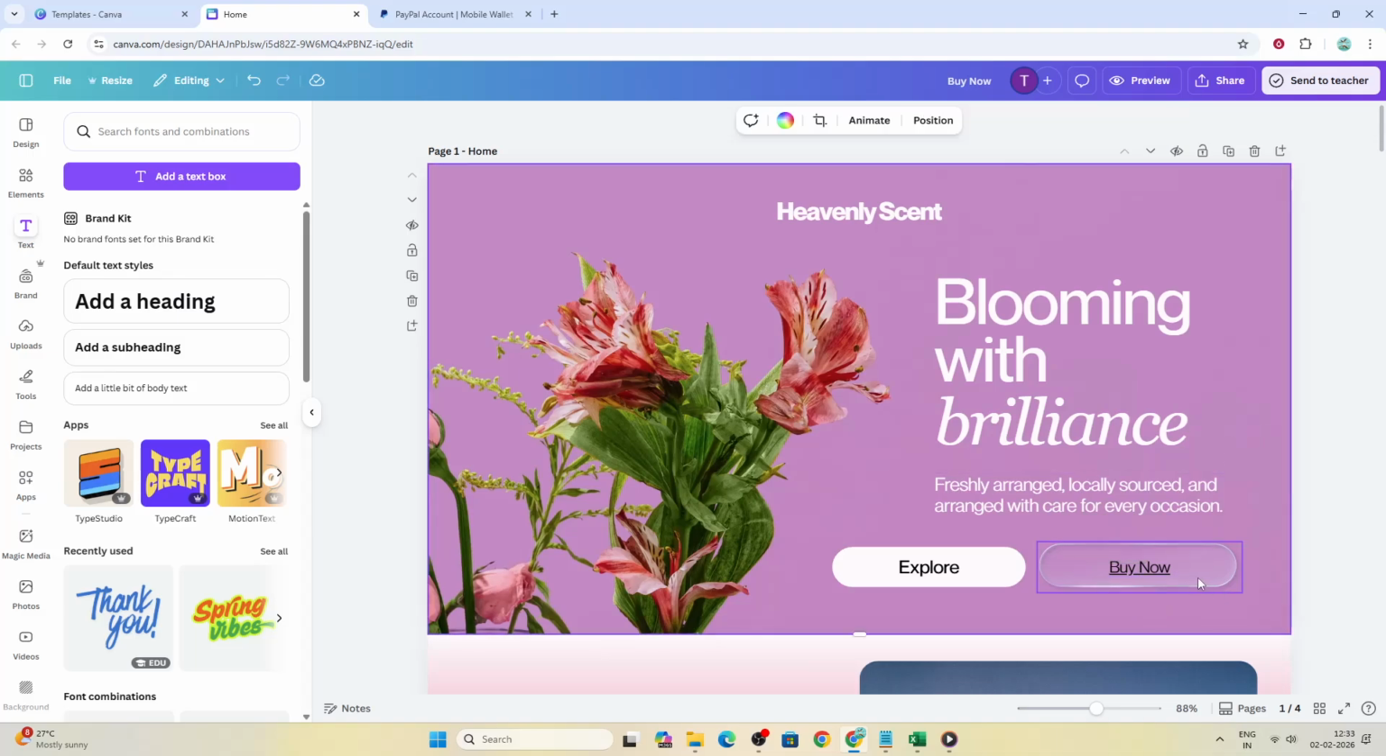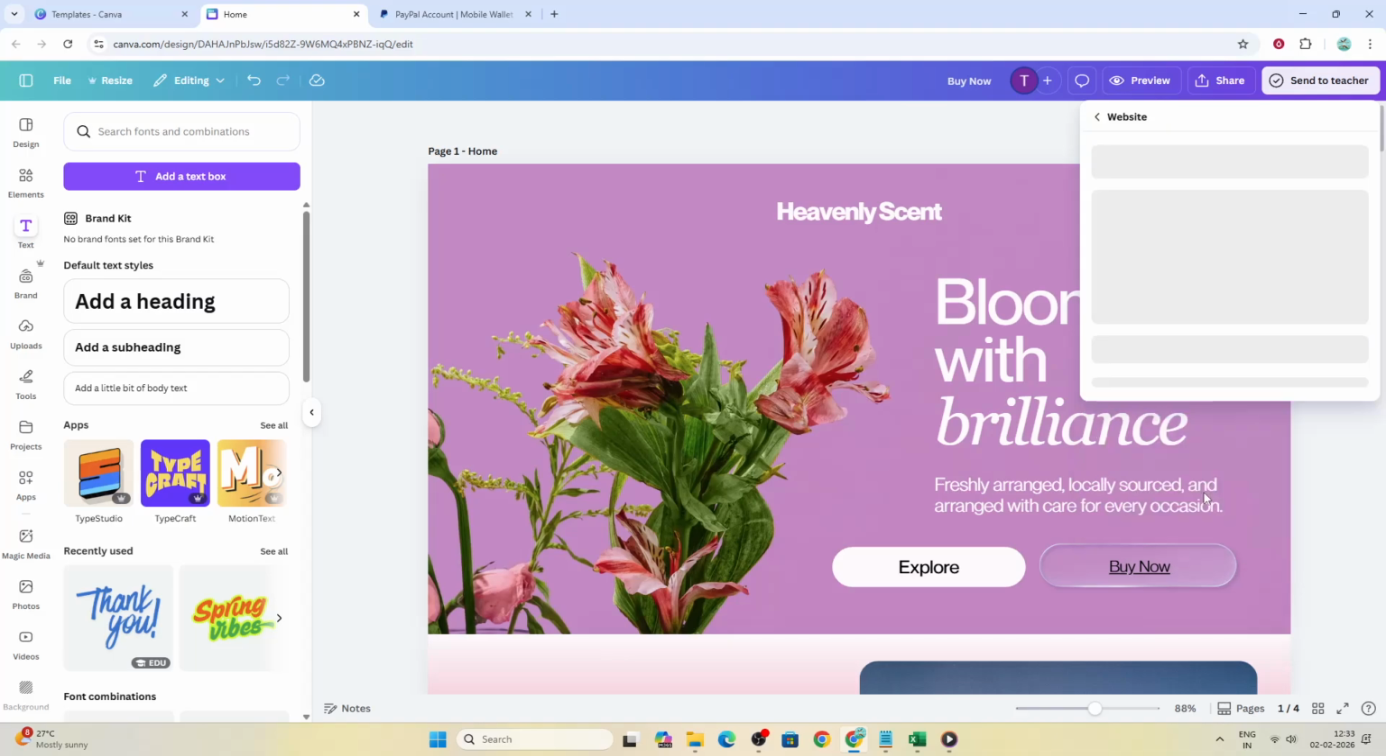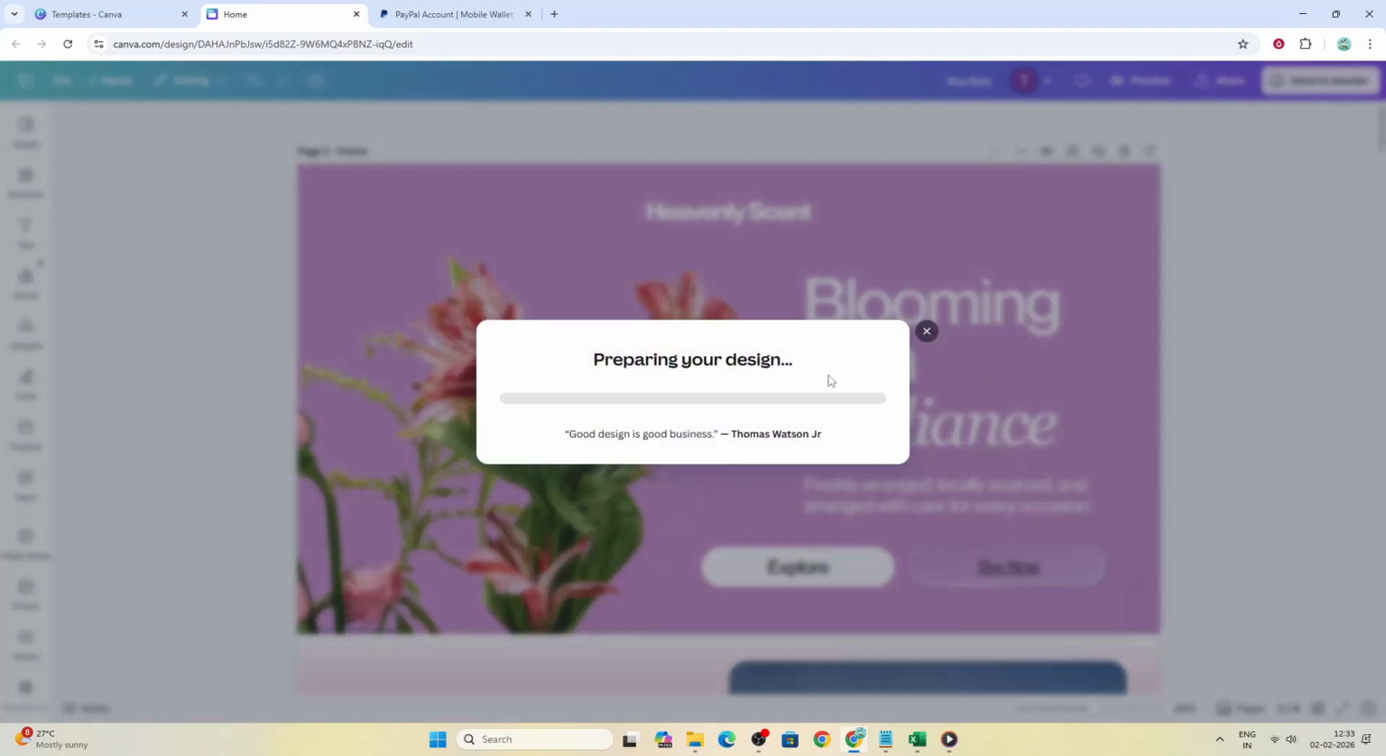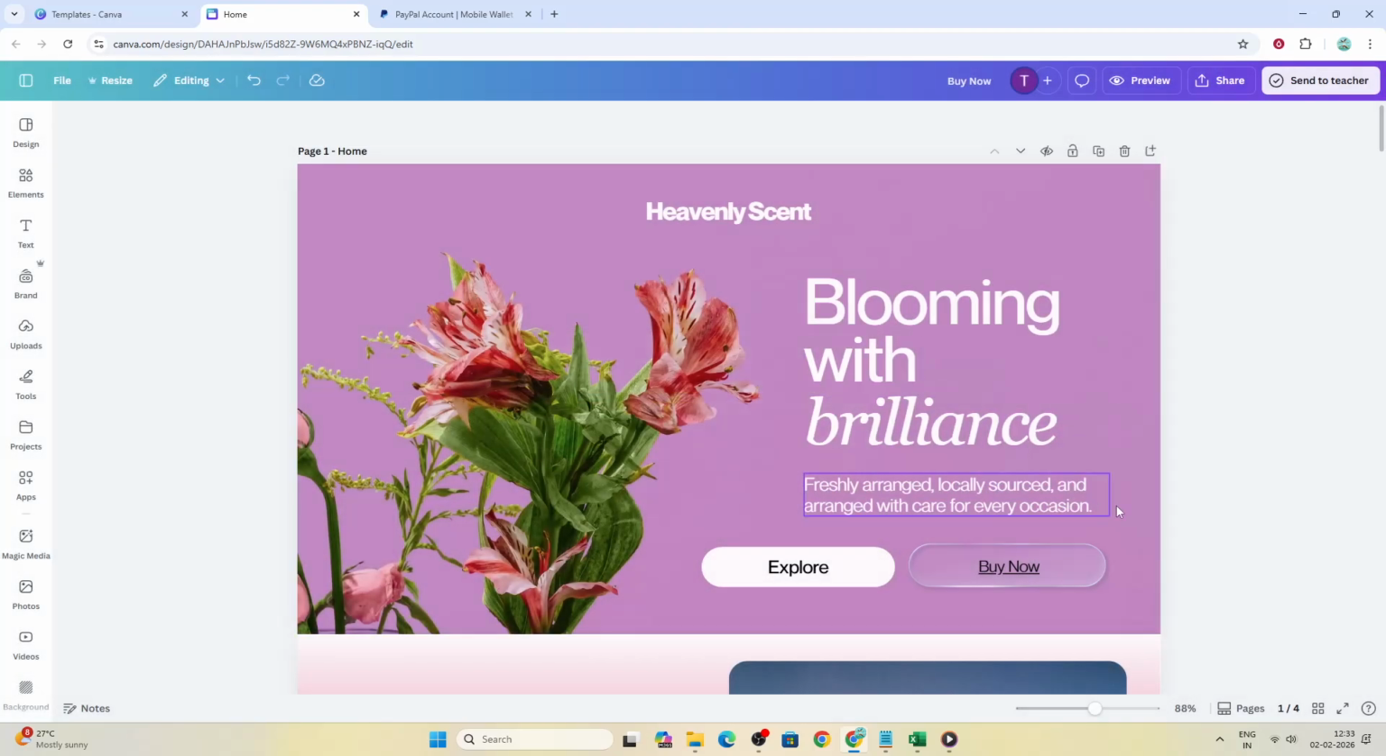Once all your buttons are linked, click Share, select Website. Then click Publish Website. Choose your preferred website style, Publish, and copy your live link. Open it in a browser to verify everything looks clean on desktop and mobile, and test one more time so you are confident visitors can pay without friction.